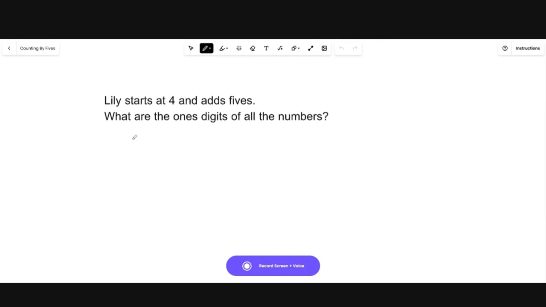If I wanted to maybe do a number line and say I'm starting at my 4, and then show how I would add those fives and then talk about the ones digits of those numbers, I could go ahead and draw all of that out. And then when I'm ready as the student, I could click this button and then explain, why have I used this number line? Why did I have this 4? And what are the ones numbers that I see as I'm adding my fives along that number line?